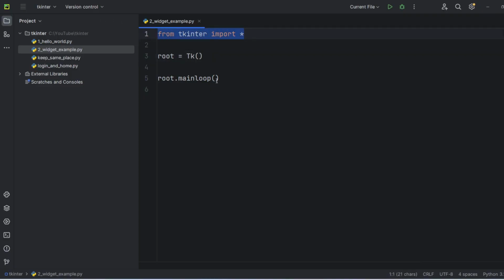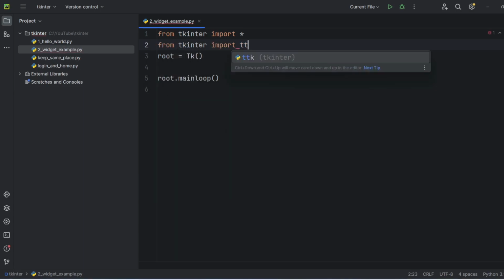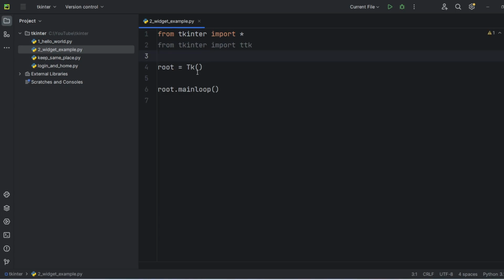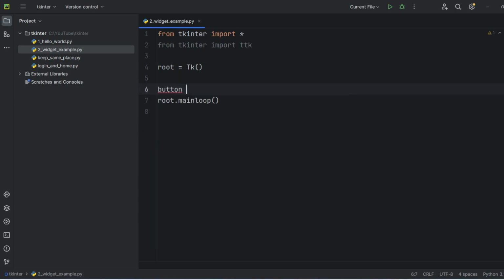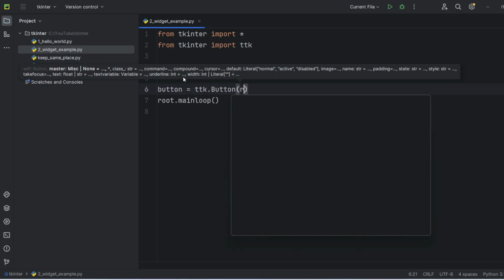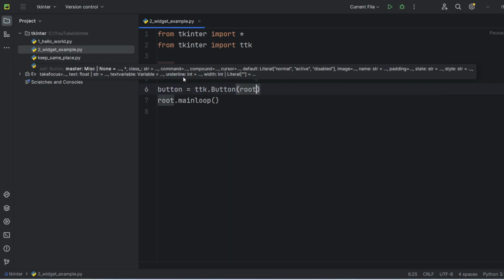So this line you have already seen in the previous video. Now let's import themed Tkinter from Tkinter. Now using this themed Tkinter we are going to create different widgets. So I'm going to create one button here, from themed Tkinter button, and in this button we want to add it to the main window, that is root, and the text will be "click here".